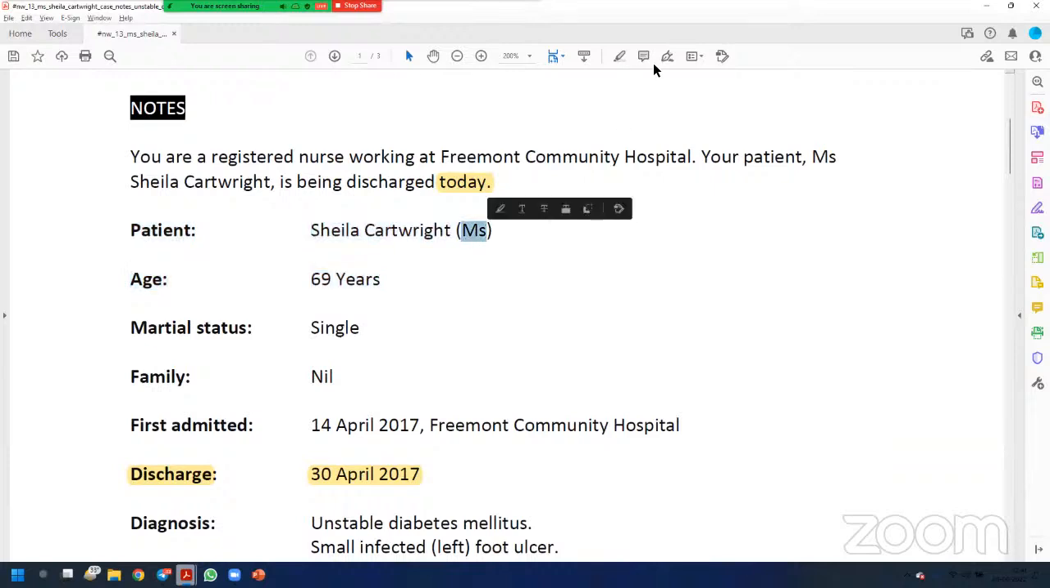So Miss Sheila Cartwright, 69. This is age, that's very clear here. Marital status is single. So this is also clear. Whether she's married, divorced or separated, we don't need all these things, because the present information is given. She is single. If married, they'll say married; if separated, they'll say separated, or divorced. That means this is single. So forget about all those things which we do not require.